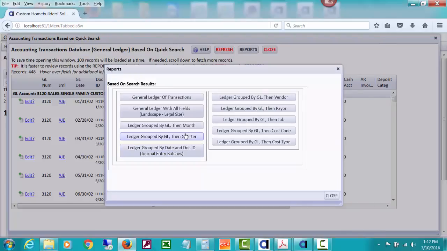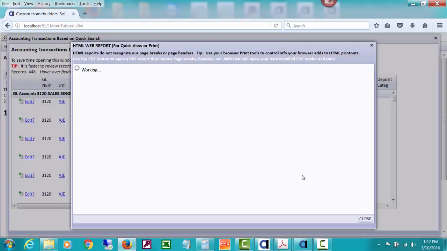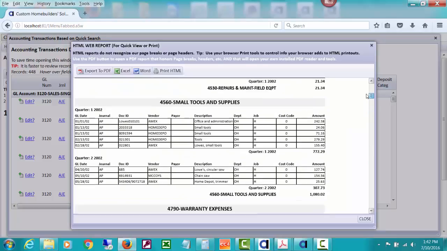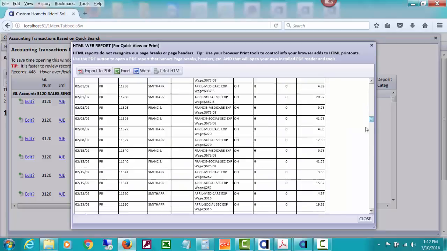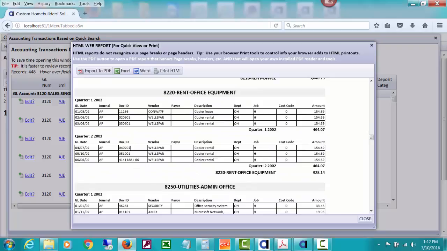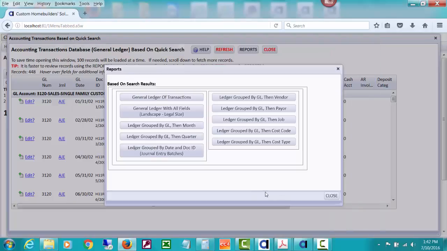There's also one that's done by the quarter, in case you're just wanting to see quarterly information. Get down here to rent office equipment. You can see just how it's quarter 1 and quarter 2. We would have 3 and 4 if I actually had any data there, but so it's totaling it by the quarters if you're interested in some quarter numbers. So that's really what I wanted to show you.